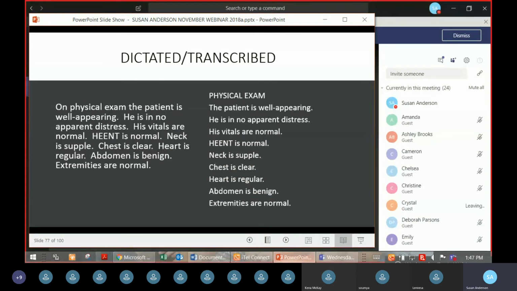Okay, let's do another one. On physical exam, the patient is well appearing. He is in no apparent distress. His vitals are normal. HENT is normal. Neck is supple. Chest is clear. Heart is regular. Abdomen is benign. Extremities are normal. Okay.